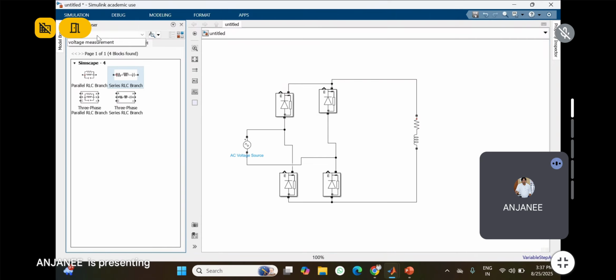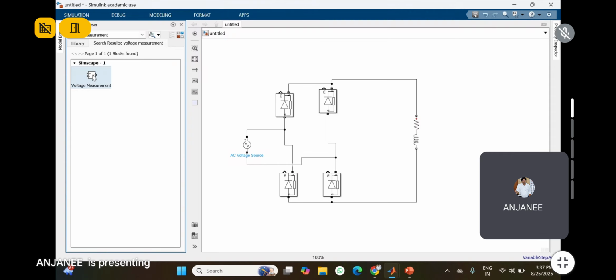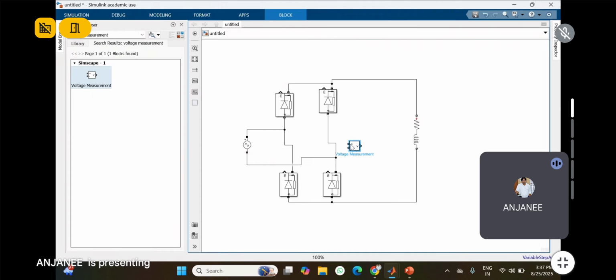voltage measurement block. Voltage measurement, it is coming. So this is the block. You can measure the supply voltage. Add it to your model. Now it's coming. It is just like a voltmeter, and we all know that a voltmeter we always have to connect in parallel with the element. So we just connect it in parallel across this AC supply.